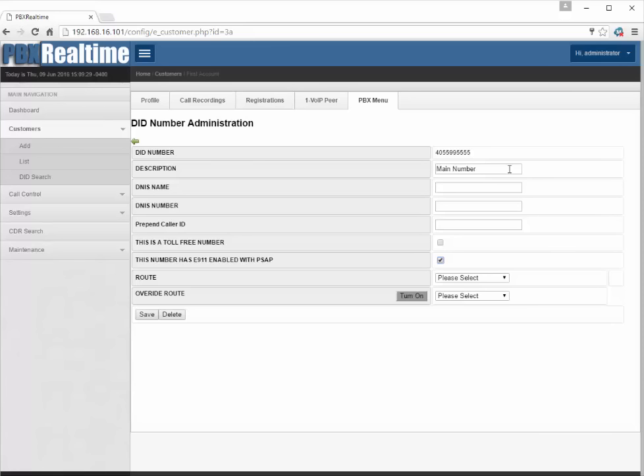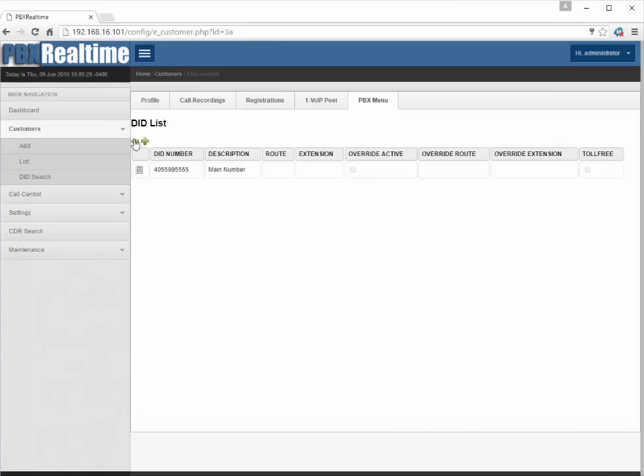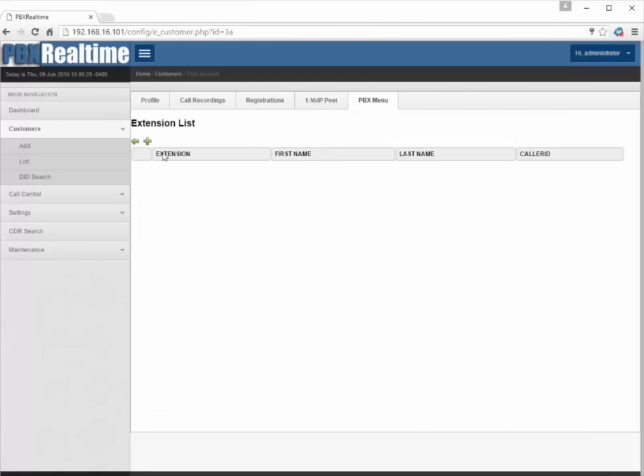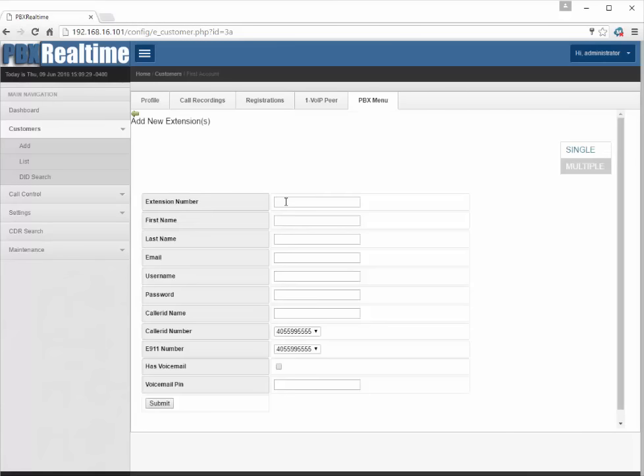Please talk to your service provider to find out what you need to do to ensure your phone number is E911 ready. We will come back later to set up routes. For now, click Save. Then click the back arrow to return to the main PBX menu. To build extensions, click on the Extensions link and then the plus sign to add an extension.